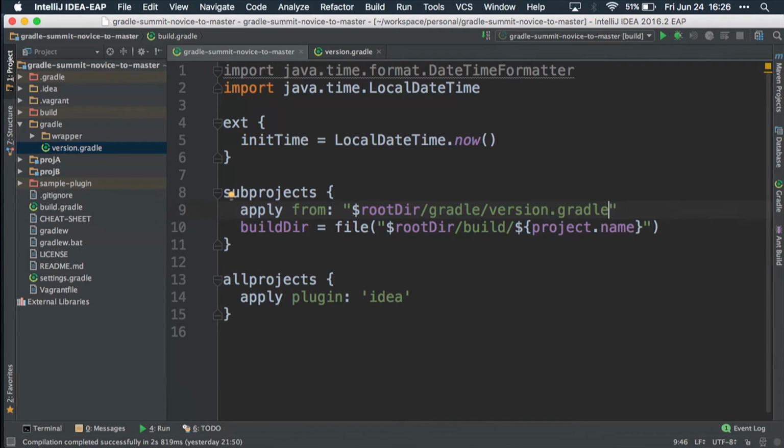So I'm going to apply from a script. Here I've written rootDir/gradle/version. rootDir is nice because you're giving it a fully qualified path every time. It's relative to your settings.gradle file, so you don't have to worry about if you're executing it from 3 directories deep or something like that. It's always going to be the same path. So if you're going to use a script, I'd recommend using something like rootDir or file.